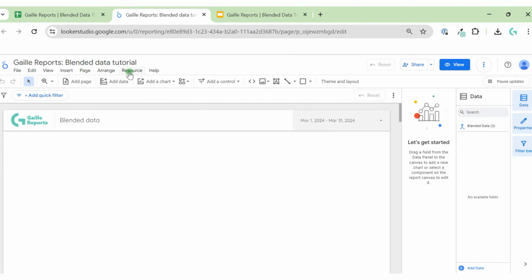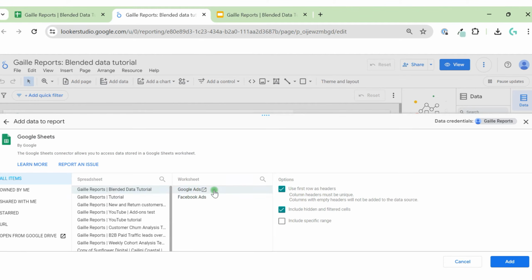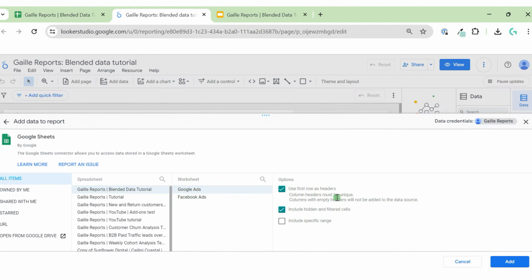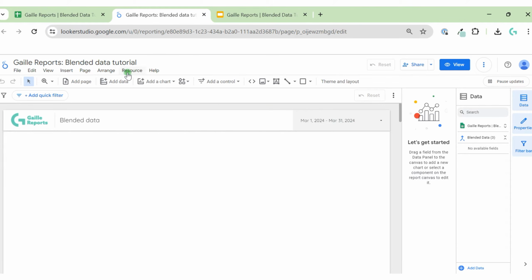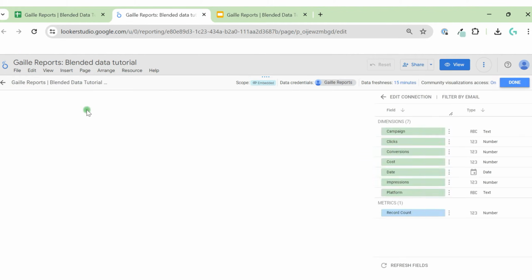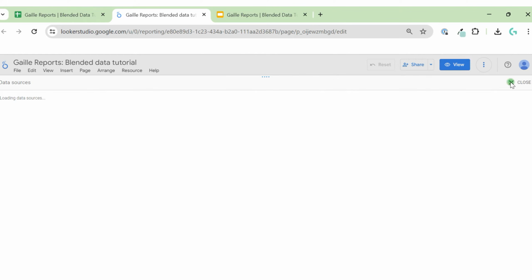I created an empty document in Looker Studio, so I need to add my data, add Google Sheets. My last Google Sheets, blended data tutorial, Google Ads, add. No specific rules, nothing special. Add to the report, and this is our first table. Maybe I want to rename it Google Ads. And I want to change cost to euro. I live in Europe, so it will be euro.